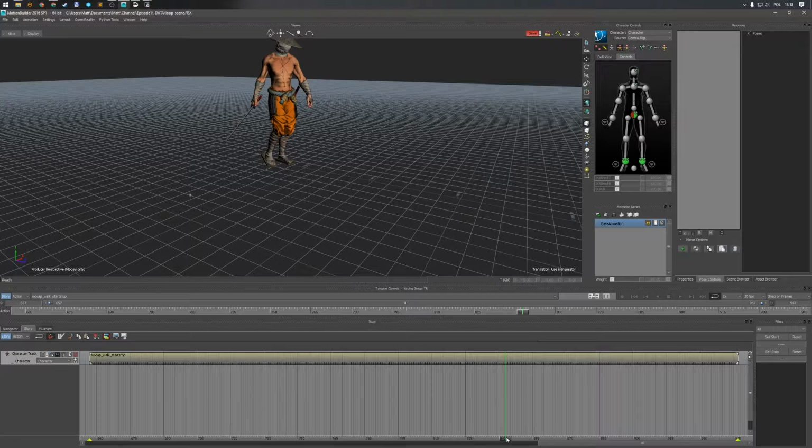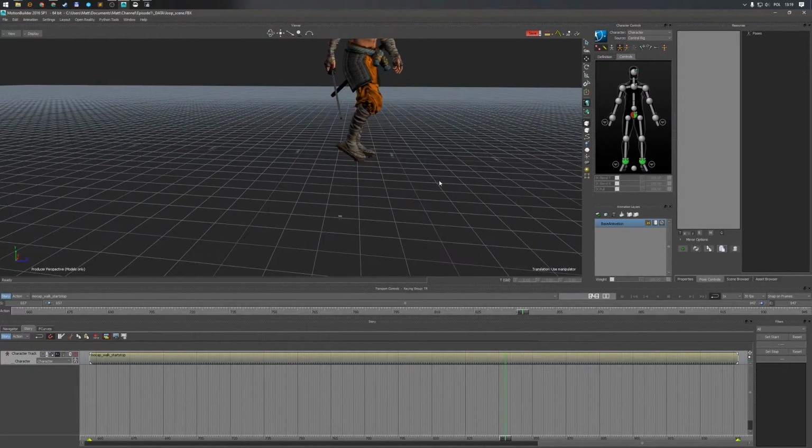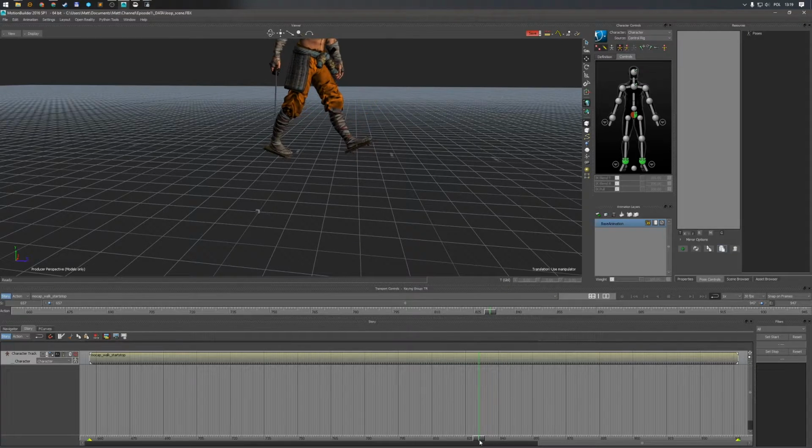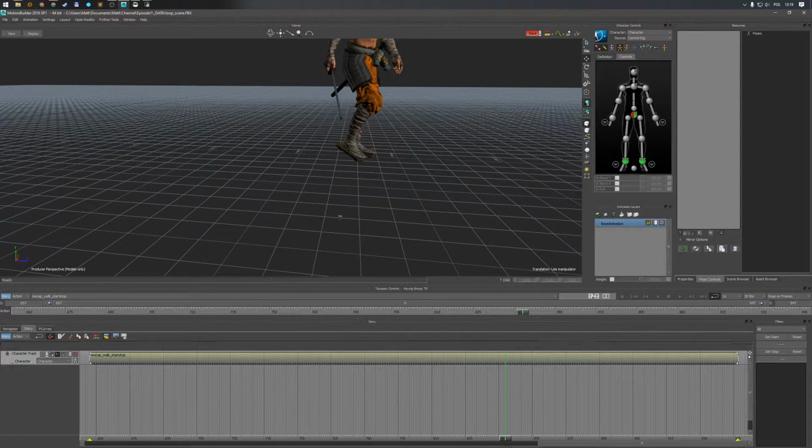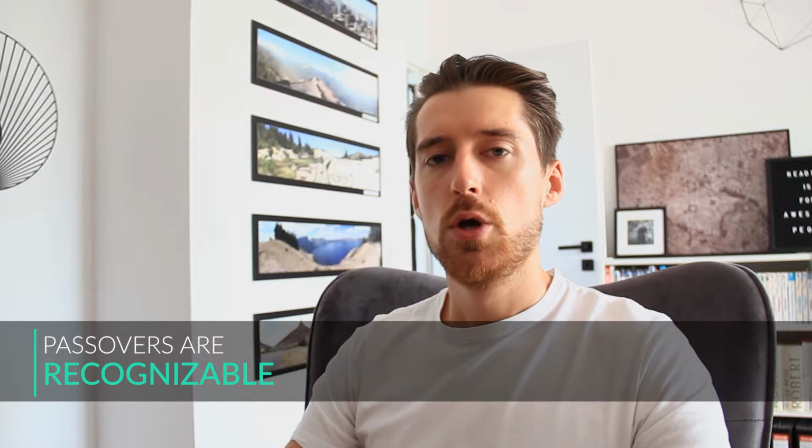Of course any frame can become the first of your clip, but I suggest you always pick a passover pose, which is a pose like this, meaning you have 1 foot flat on the ground and the second leg is passing the other one. I usually work with passovers for two reasons. The first one is because the pose is easily recognizable, which means you're not gonna struggle to find the next passover further later in the clip.